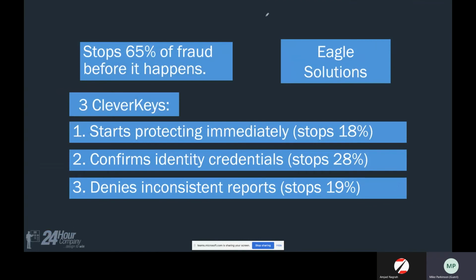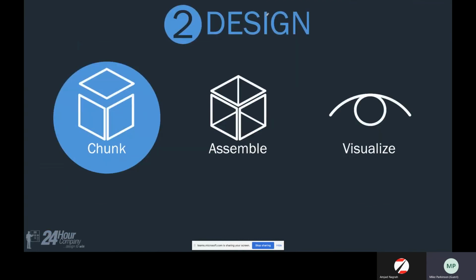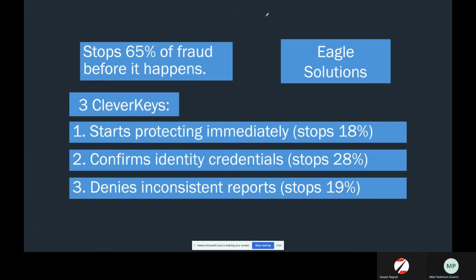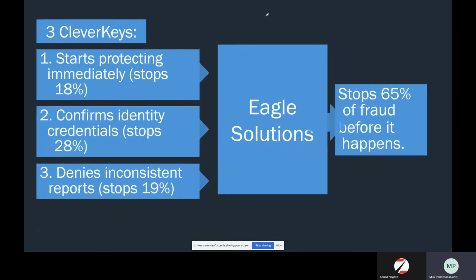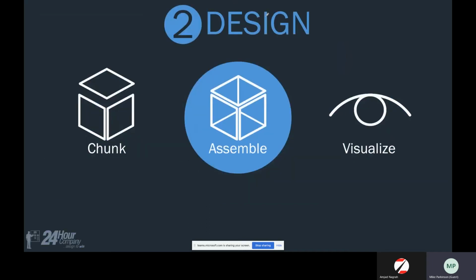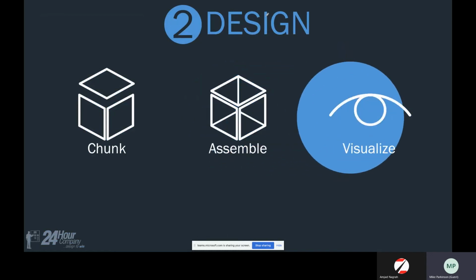So now I have these chunks, these pieces. What do I do with them? The next thing I'm going to do is assemble them to tell a story. So here's my example. I'm going to take these elements and move them around. Think of them as putting them on sticky notes or something like that, or on a whiteboard. And I'm simply going to move the pieces around so that it has a narrative. So I take the 3 clever keys, I put them into Eagle Solutions' existing IT security protocols. And as a result, we stop 65% of fraud before it happens.